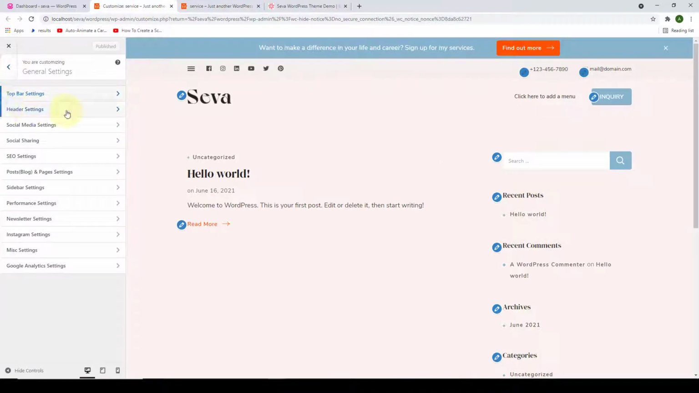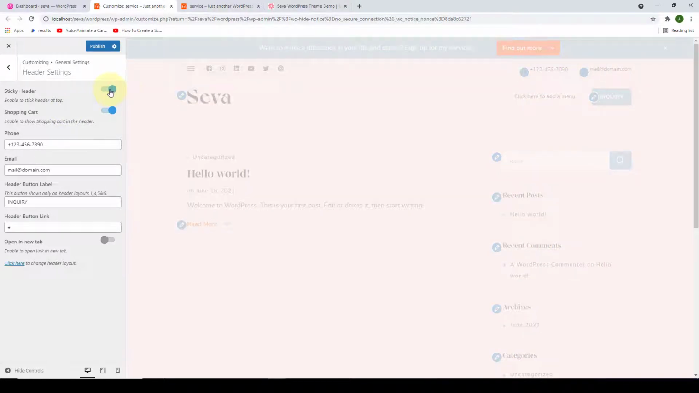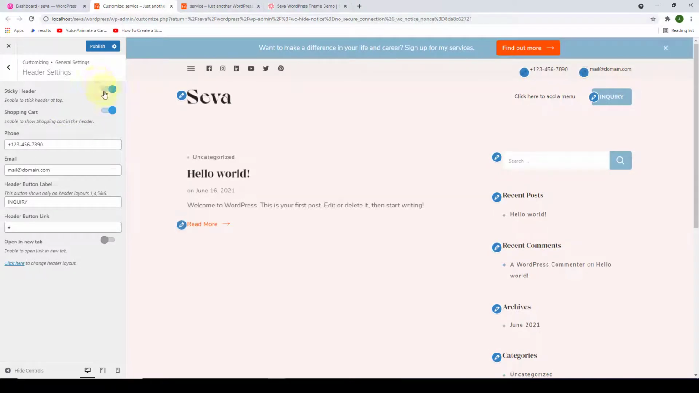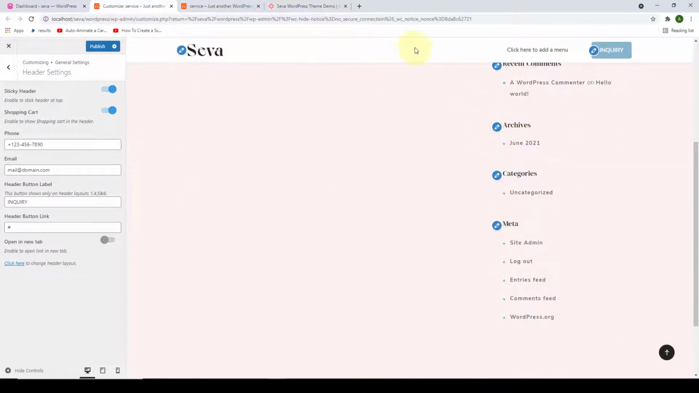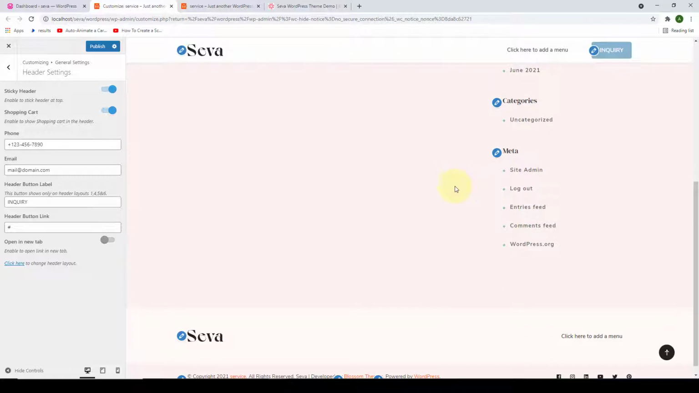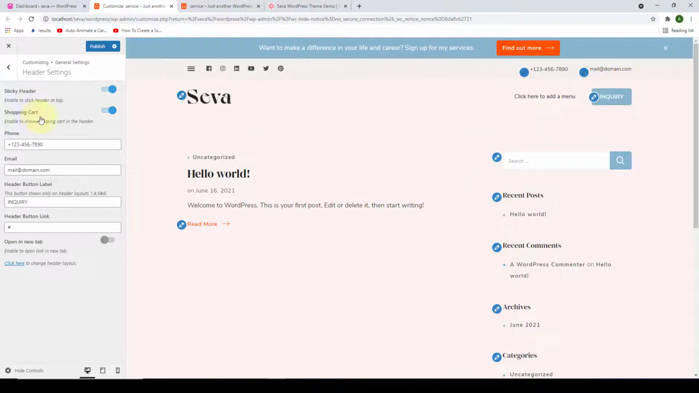Let's go back, and next is the header settings. The first option is you can enable to make your header sticky. So when you enable this option, even when you scroll down, the header will be accessible from all the portions of your website. Next option is to enable the shopping cart. This applies when you have added a shop section to your site.